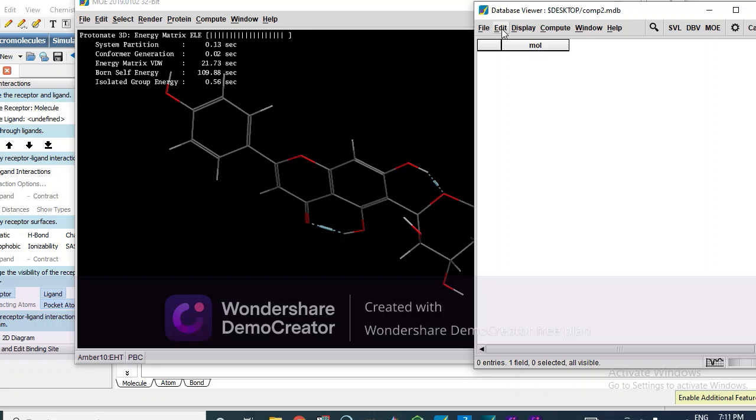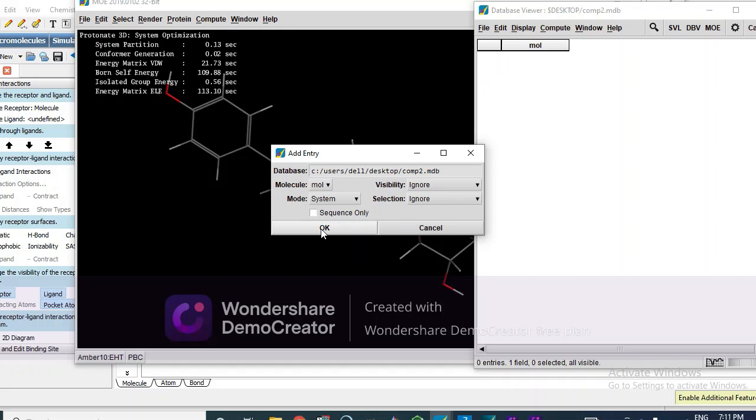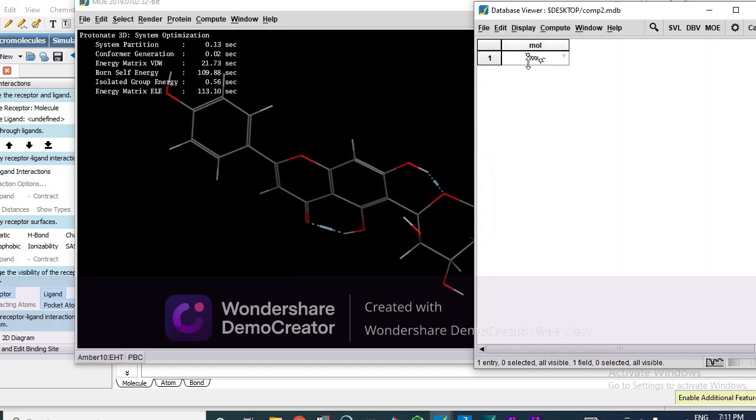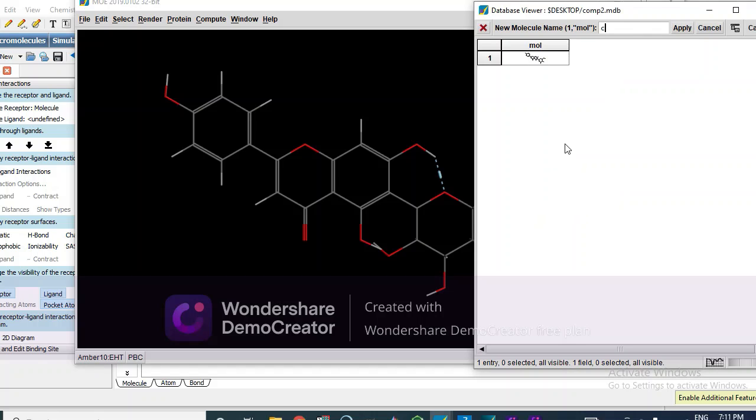And for this one, we need to go to Edit, new entry, and then enter. So this compound is entered here, and how can we set the name? Right click on it, set name, and here the compound name will be entered. So this is compound number 2, and from right click we can also delete this entry, copy it, or duplicate this entry and so on. So this is the procedure for how we can make a database.